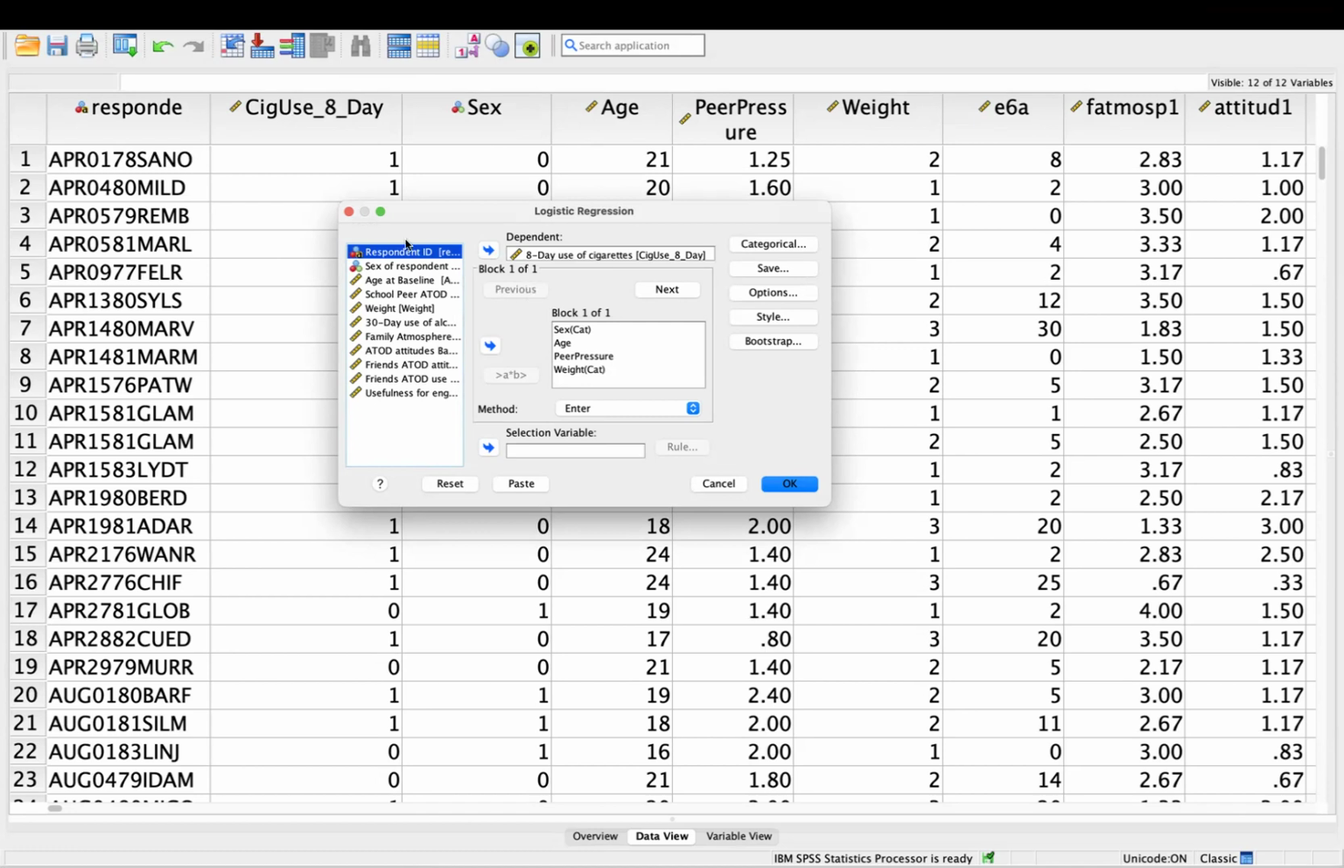This is where you put your variables in. So let me just take these out of here and show you the process of putting them in. So you've got your data set. You say this is the binary regression you're going to run. Well, we know the dependent variable has to go in the dependent box. That's the 8-day use of cigarettes. Just click, put it in there. We have 4 predictors. Sex, we put it in here, right? Now, we had age, right? We just simply put it in. We had the school peer score, and we had the weight.